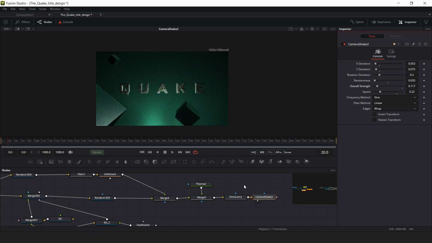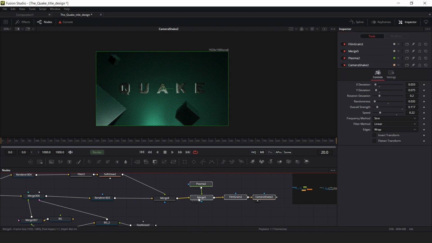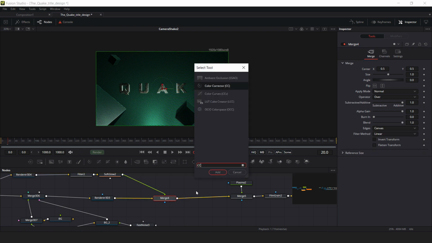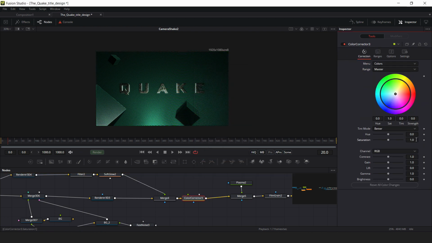Okay, and now before all of these nodes, you can add simply a color corrector and maybe turn saturation down, and we can also change our color grading totally. So if you don't like green, you can go to red or something. So I will stay with green, but I want to turn saturation a little bit down.